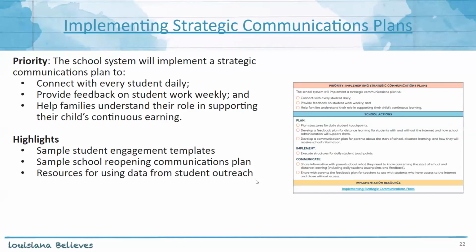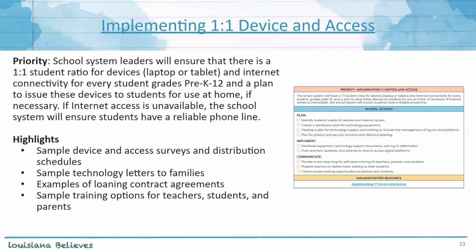The last priority is about device and access. So again, this priority, school systems are ensuring every student pre-K to 12 has a device and that they have internet connectivity or a reliable phone line if they're unable to access internet. In this resource, you will see sample device and access surveys that schools can send to parents. Also, what a distribution schedule may look like at your school. So a calendar of how to provide those devices or hotspots to students.